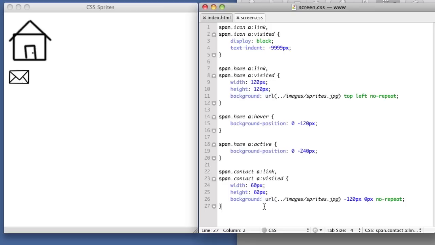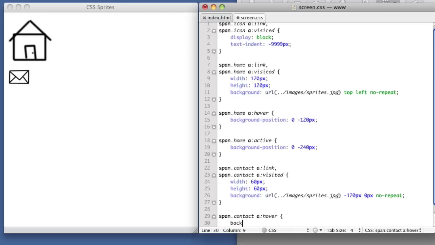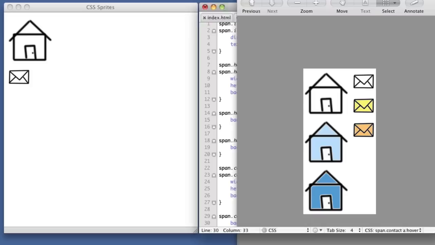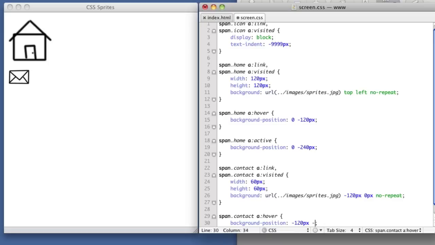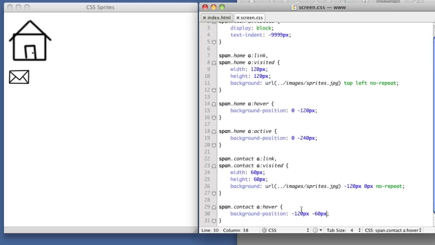Let's go ahead and set up the hover rule, span contact, background position, negative 120, and now that we are shifted to the left, we want to go down 60 to get to the yellow. So negative 60. We refresh, we see that it's working. Just to recap, obviously this first value controls the horizontal, the second value controls the vertical.